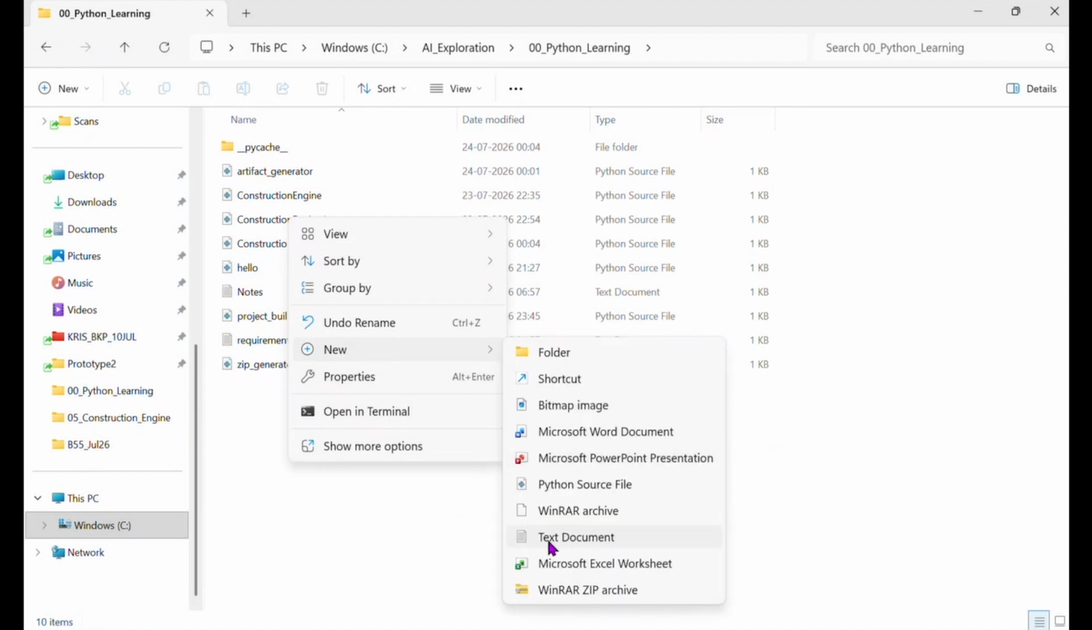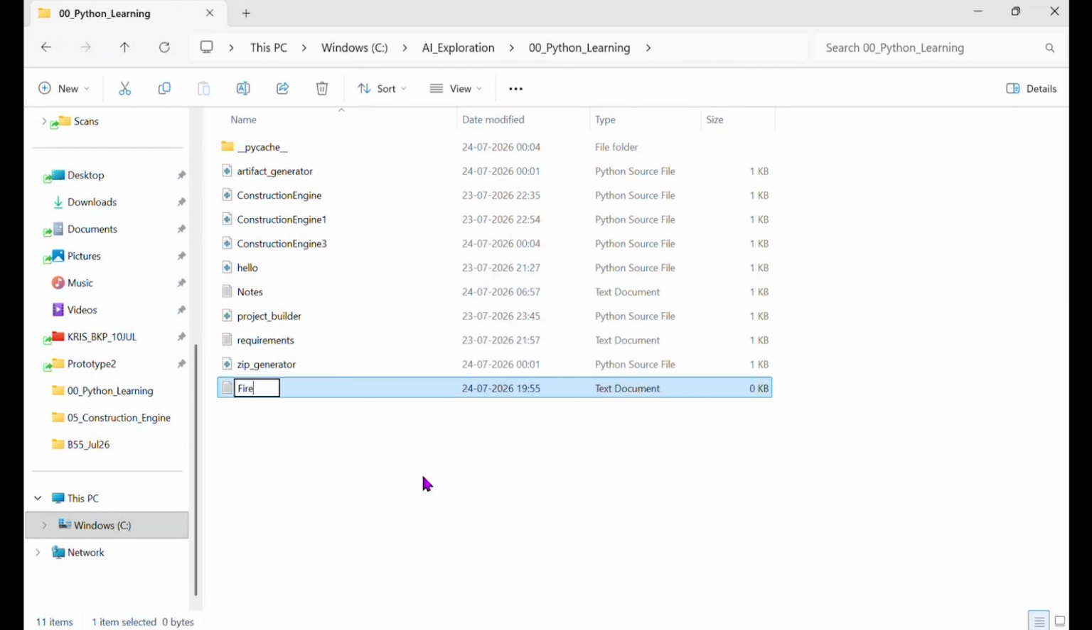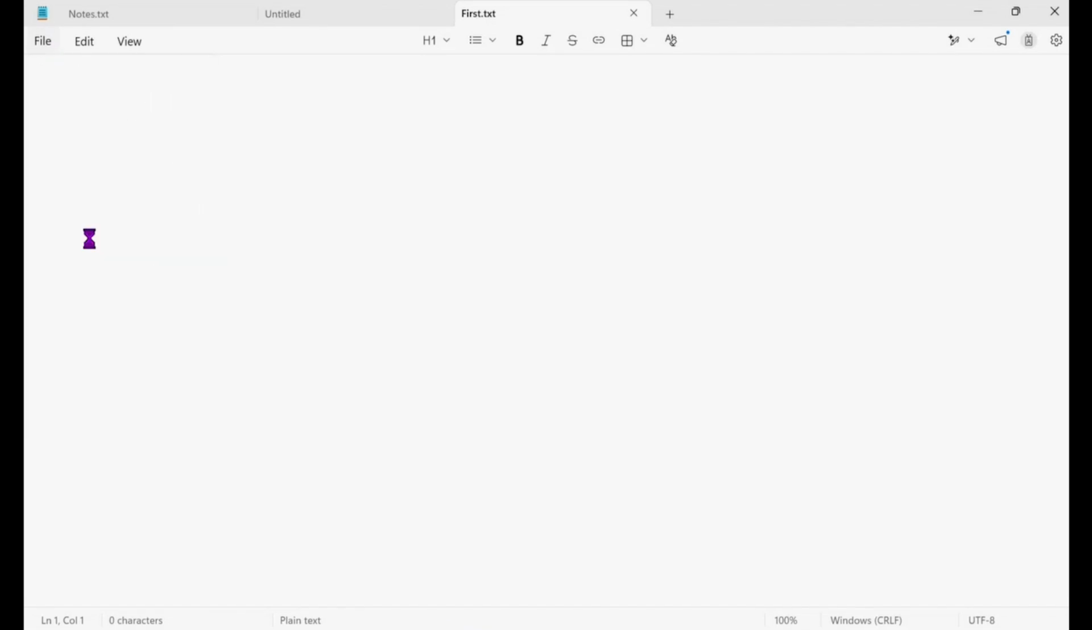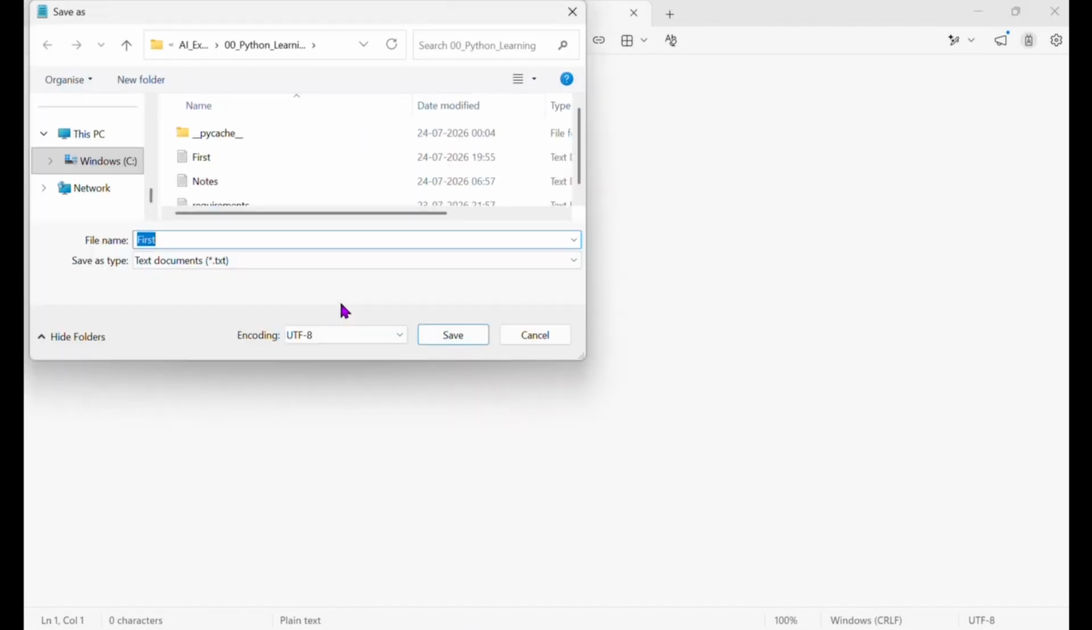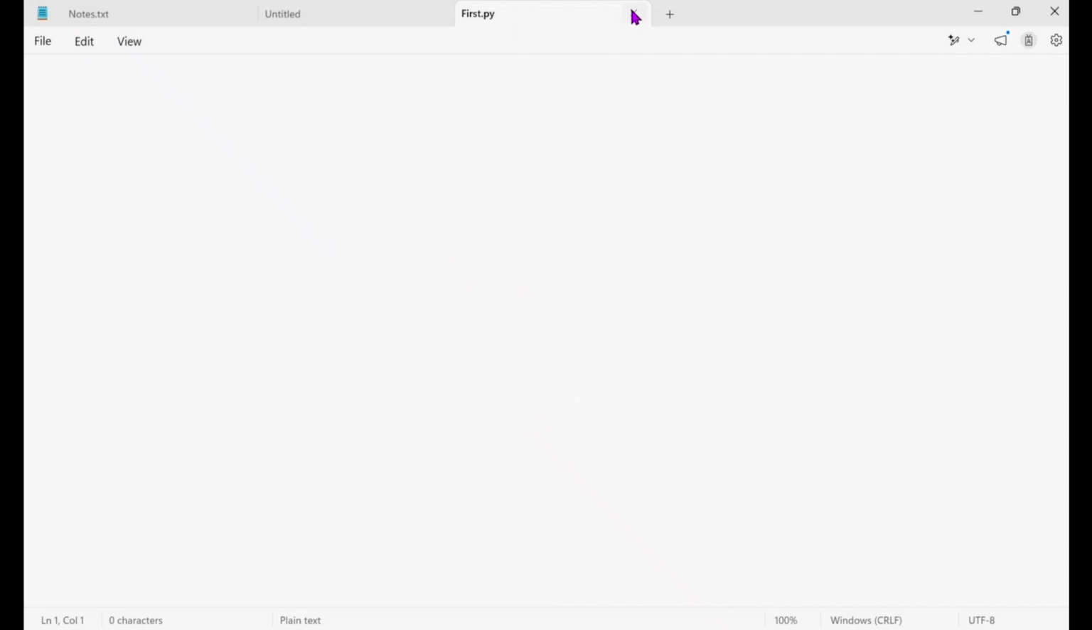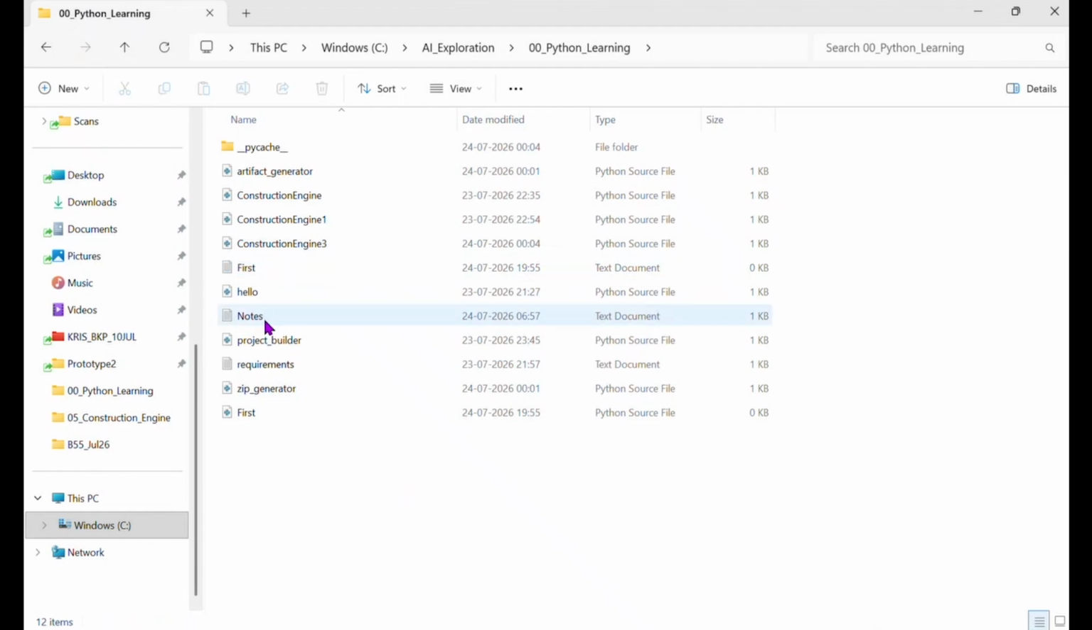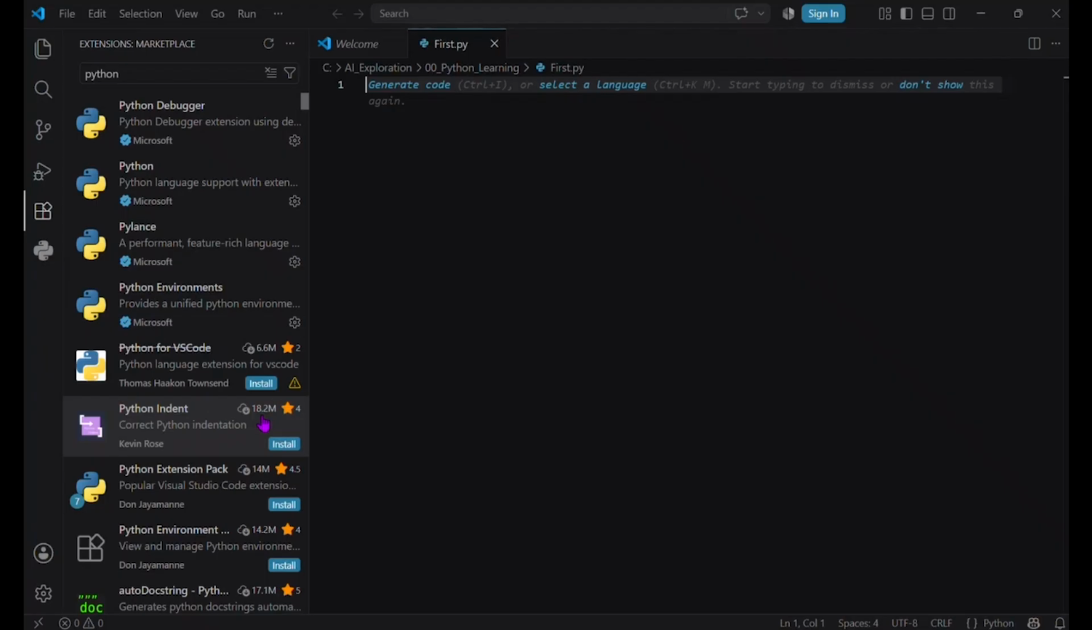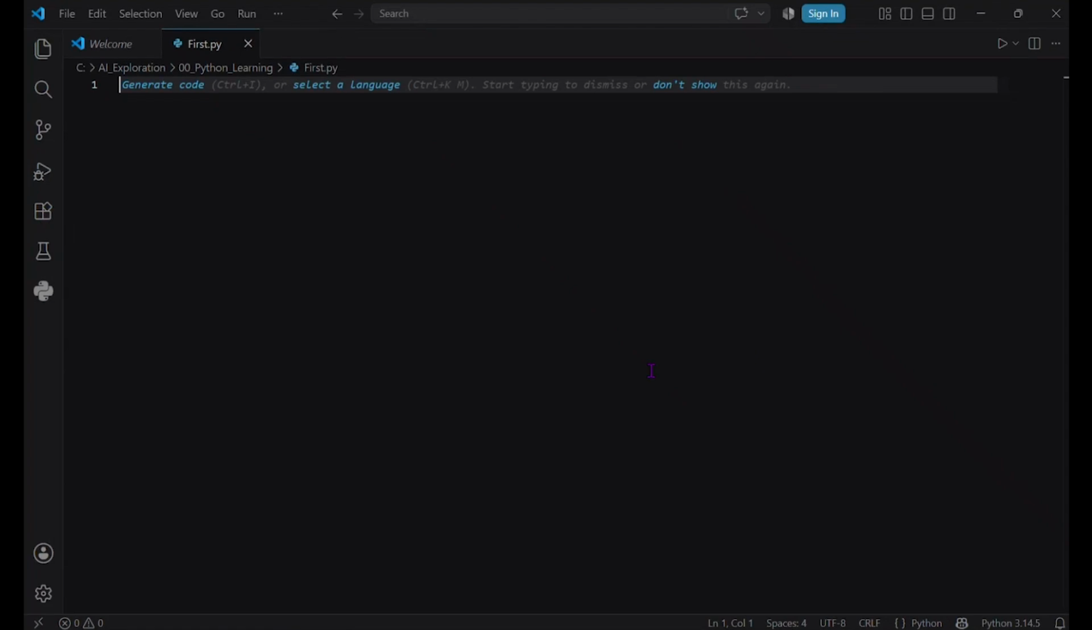I'm just opening a notepad and I will save it with a .py extension, choosing all files, and save it. Now we have saved this file as a Python file. I will go back here, find first.py, and double click on it. If you do not need any of these sections, just click here and your screen will be widened. So now this is the file we have.